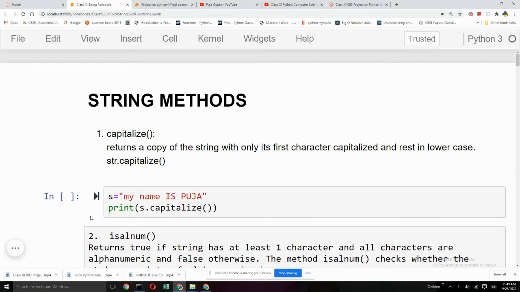Today I'm going to show you the string methods, all the methods that are used in strings.